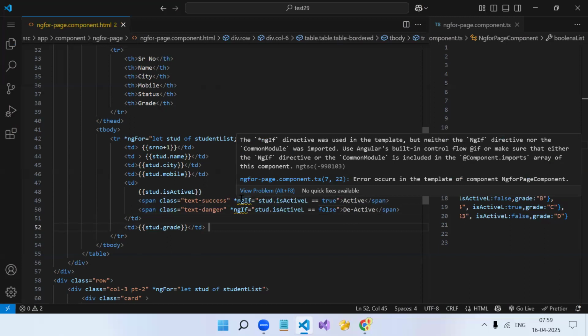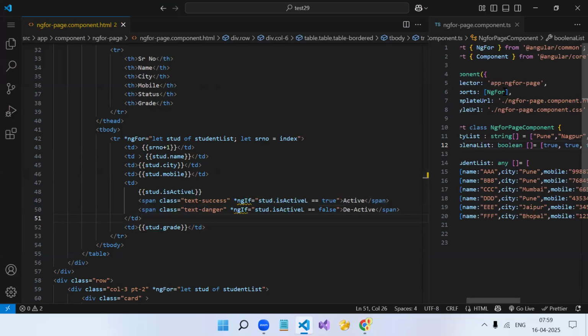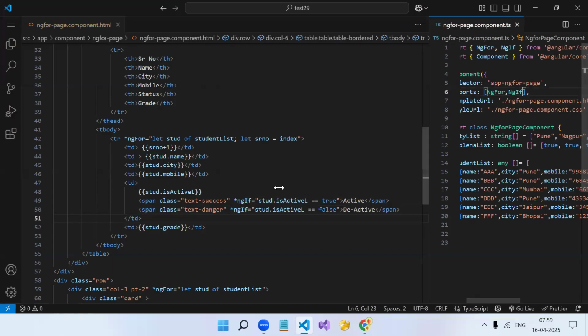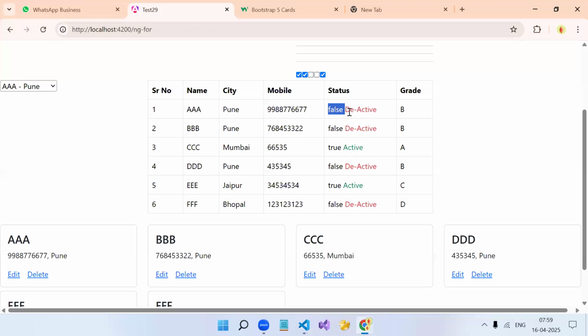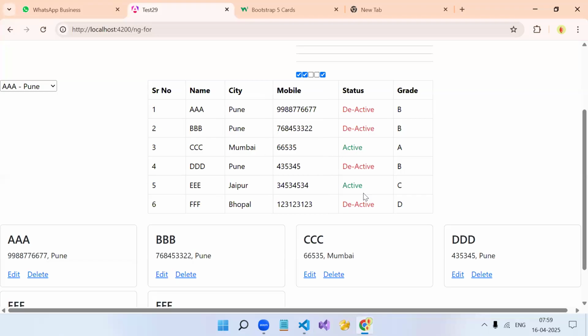But we are getting an error on this. What is that error? We need to import ngIf. If we are using ngIf, we need to import it. So see, if it is false, deactive; if true, active. Now we don't need to print this. Understood? Now this will make sense to everybody. Okay.